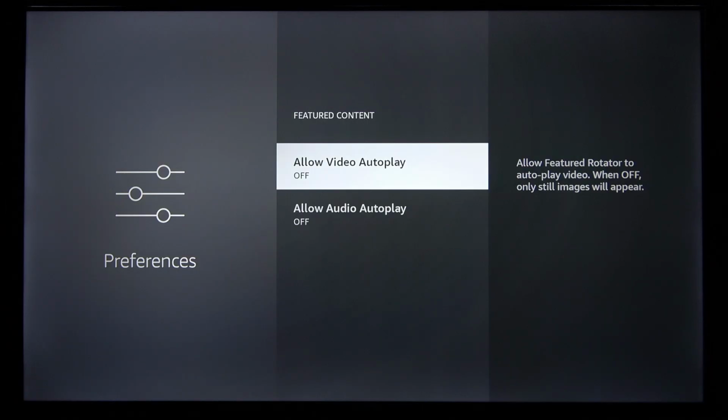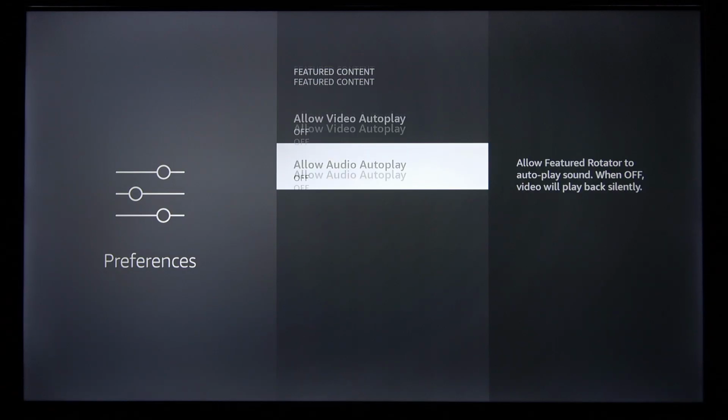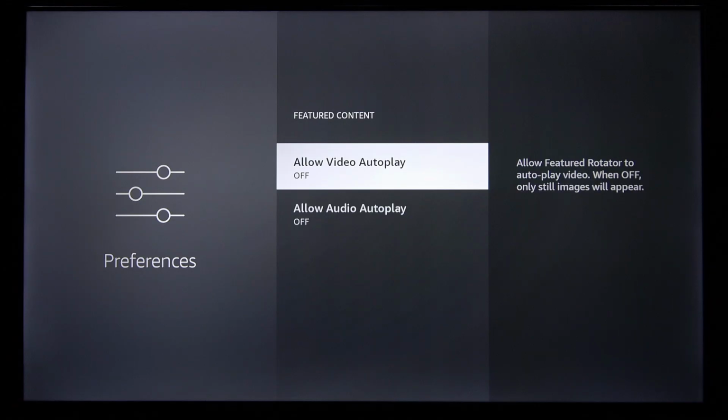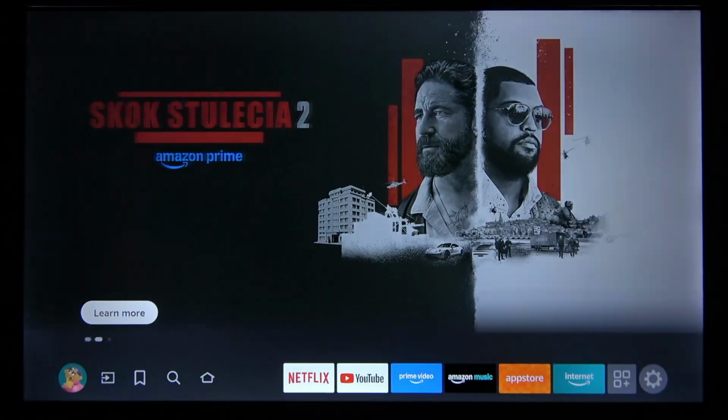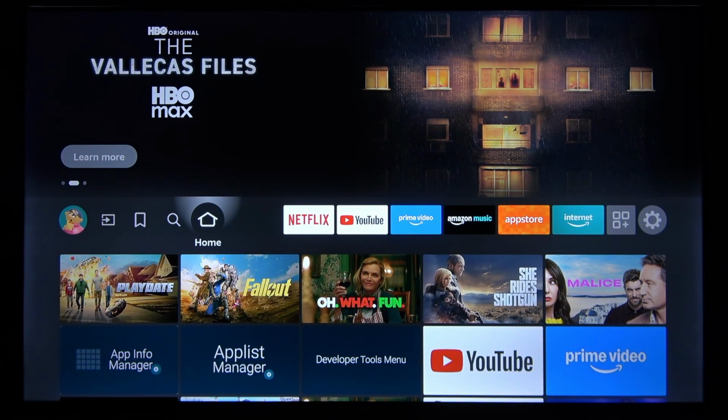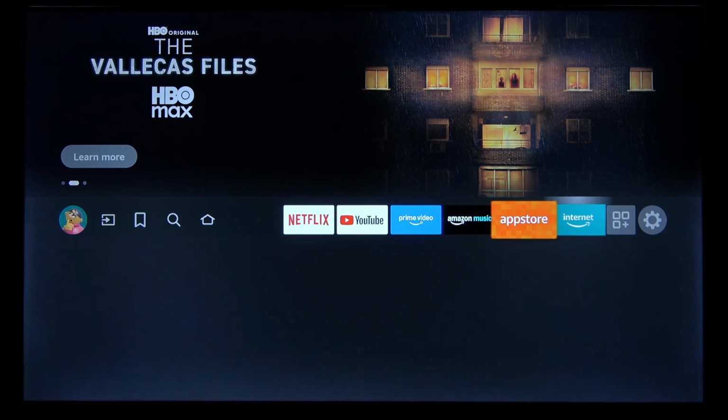The featured content is something you see on the home screen, so all the advertisements, all the movies, featured movies. By switching both these features off, so video autoplay and audio autoplay, we will prevent them from playing automatically on your screen when you're simply looking at your home screen. And autoplay also uses a lot of data while you're using your TV. Therefore, we will optimize our experience by disabling both of those features.